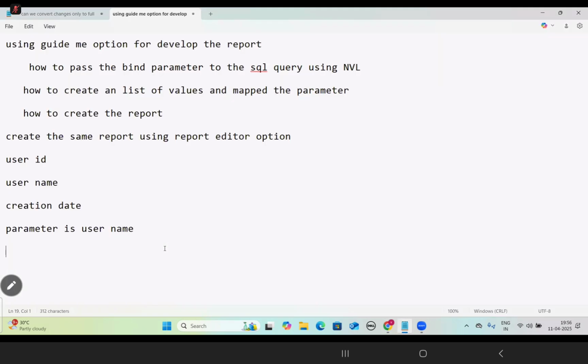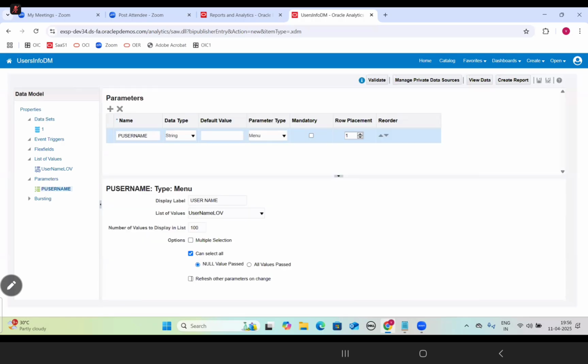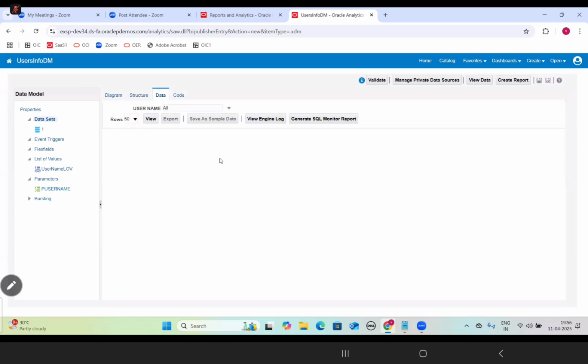Sir, can we take checkboxes to take multiple values? Yeah, I told you, we will discuss multiple selection in the coming classes. Okay, sir.